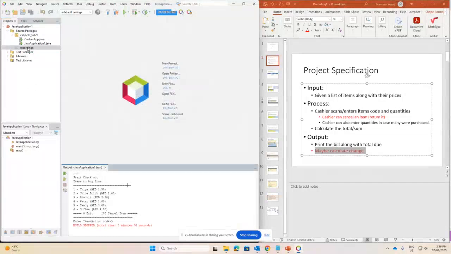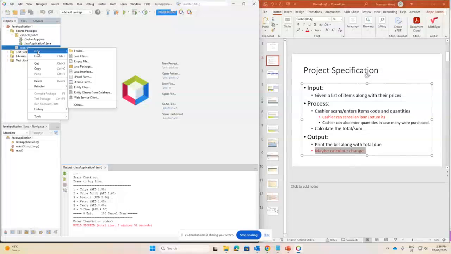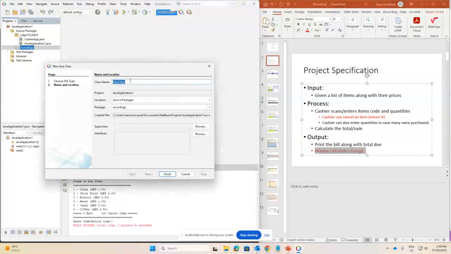Okay, so let's start by creating a program in object-oriented Java. Normally, this program is called a Java class. So choose Java class here, and let's give it a name. Let's call it, for example, mini store or mini shop. Okay, and make sure that you know where this project is located. It's under project Java application 1, which is this one. Then you just say finish.